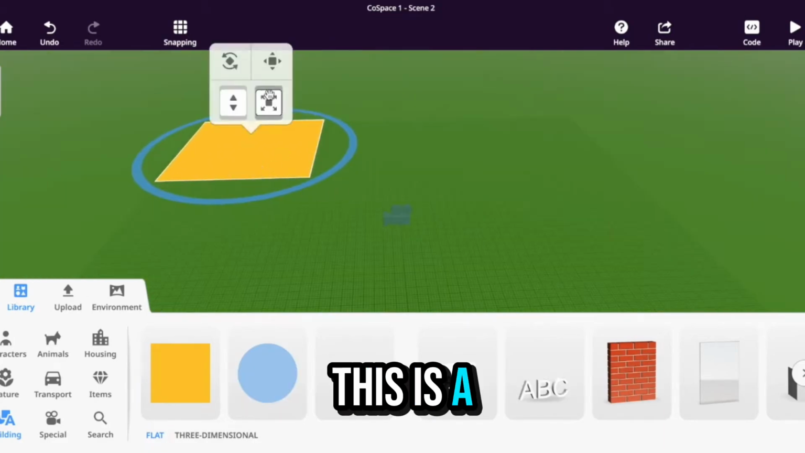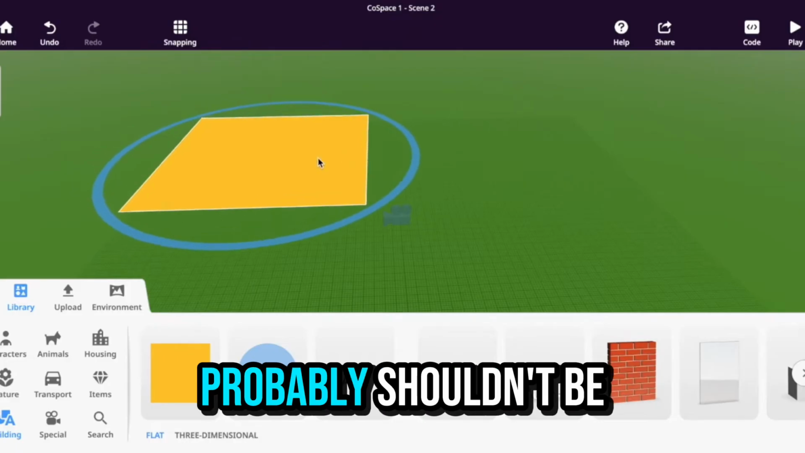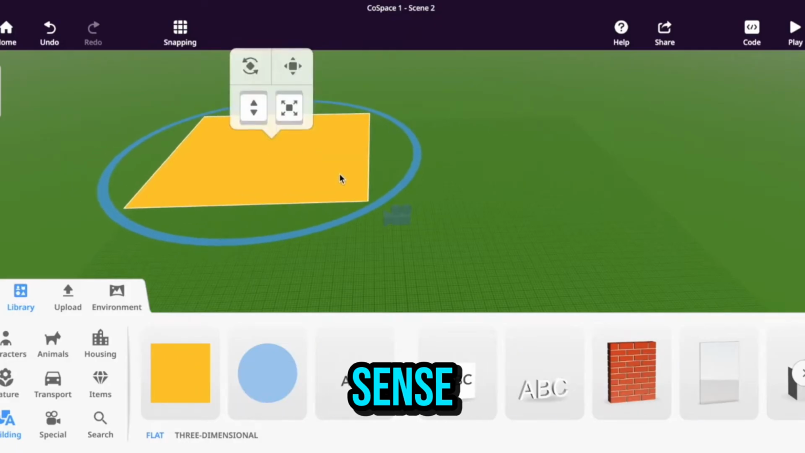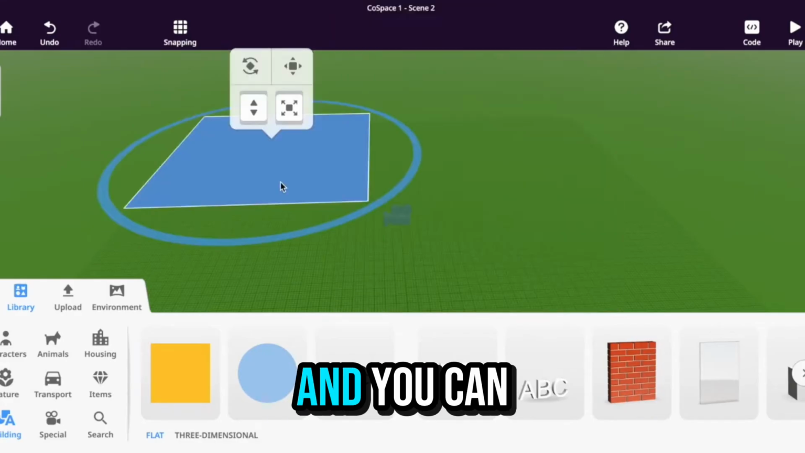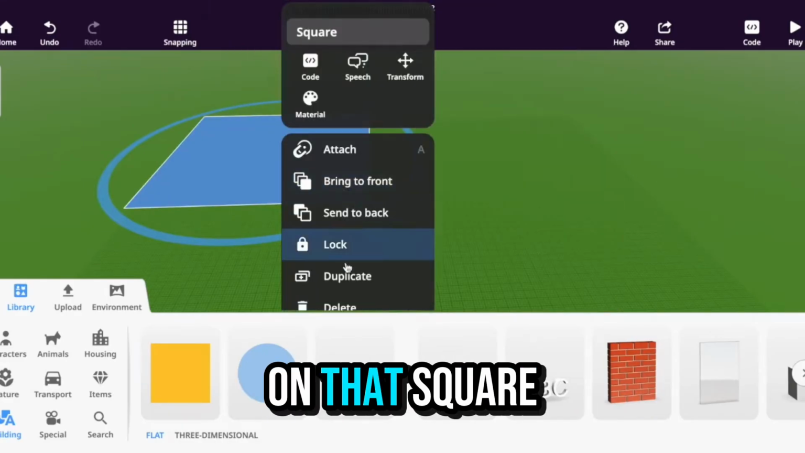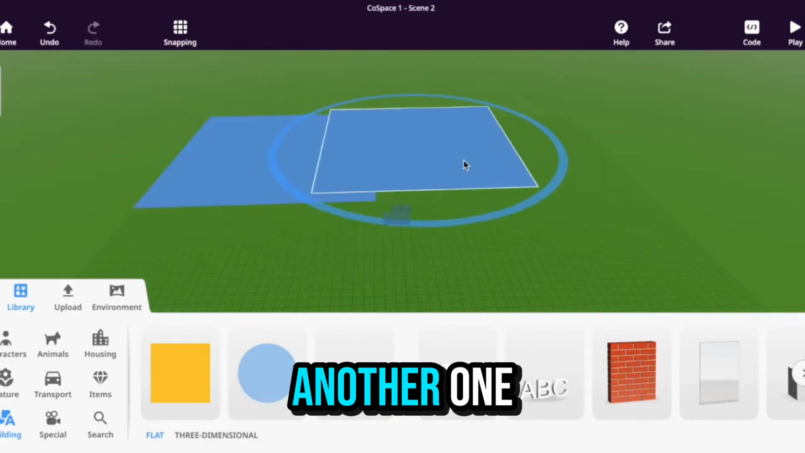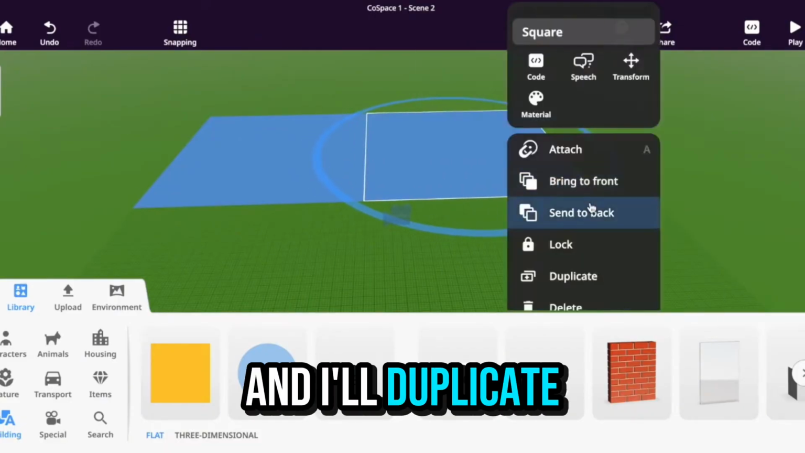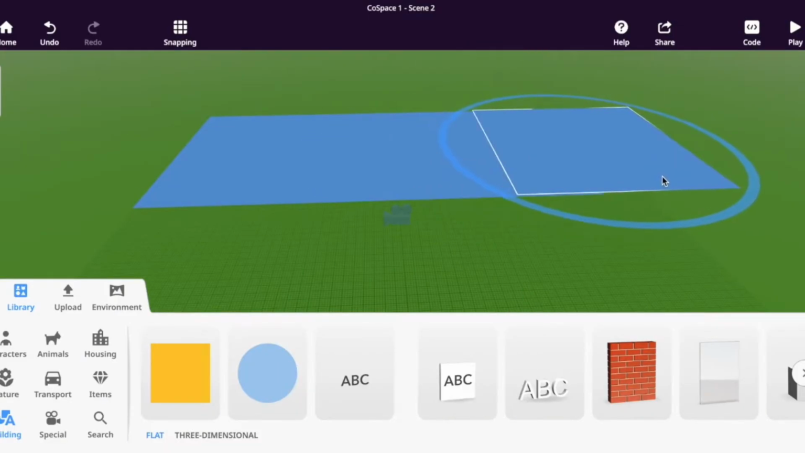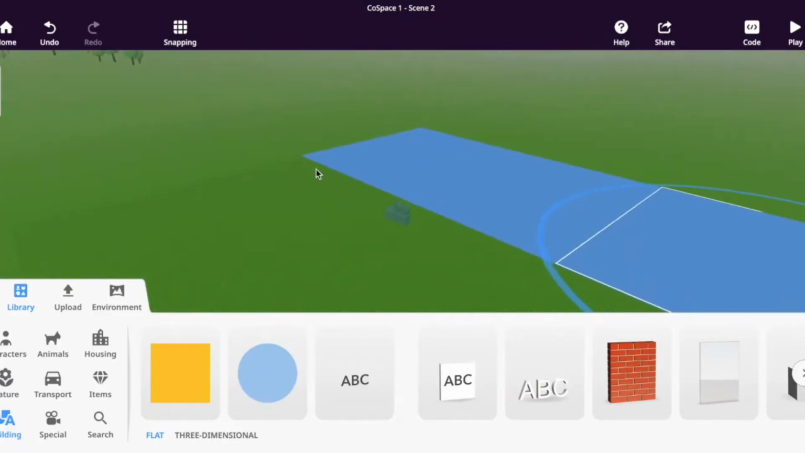And remember, this is a lake, so the square probably shouldn't be yellow. That wouldn't make a lot of sense. So I'll right click on it. I'll change the material to this blue. And you can actually right click on that square and duplicate it. Now I have another one. So I'll make the lake a little bit longer. And I'll duplicate this one more time to finish it off. Great, so there's my lake scene.